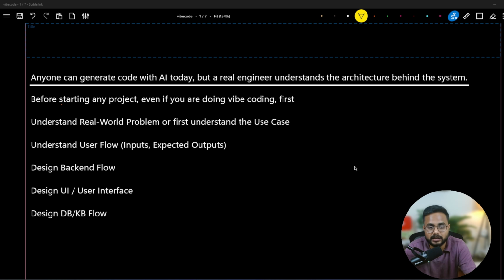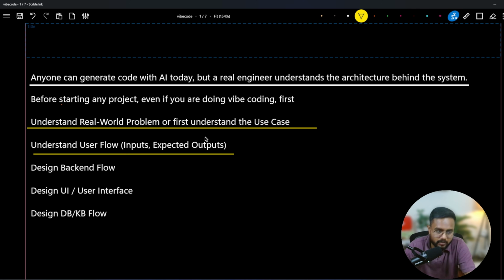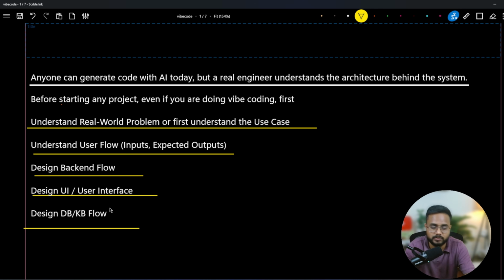Before starting any project, you will have to understand its problem statement. The second line is the same: you will have to understand the real-world problem statement before starting any use case, and that is a requirement of the industry. Then you will have to understand the user flow: how the data is flowing in, what the input will be, what the output will be, and how the user is going to use it. Then you will understand the complete backend flow. Then you will design the UI. Then you will design the DB and the knowledge base flow.